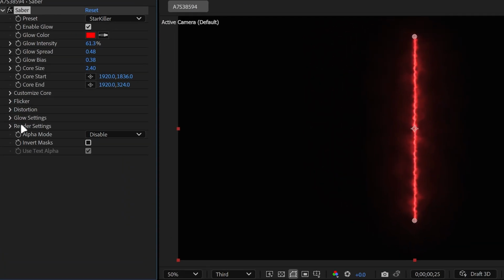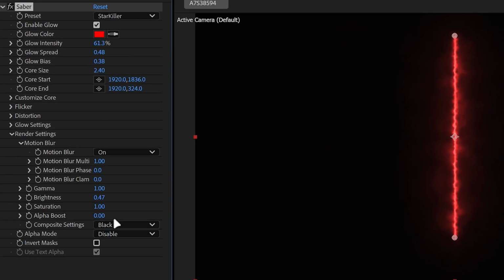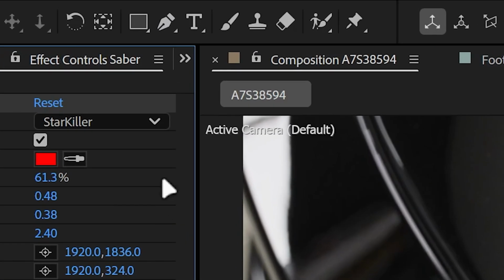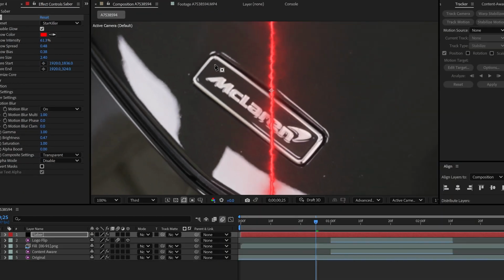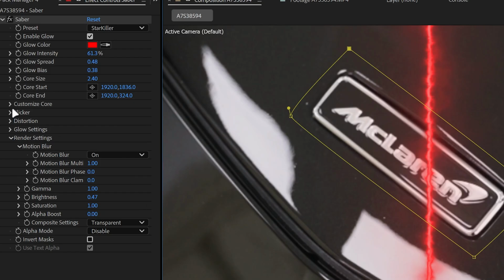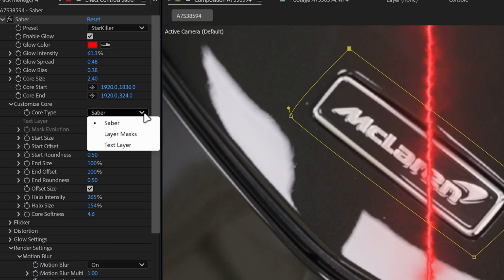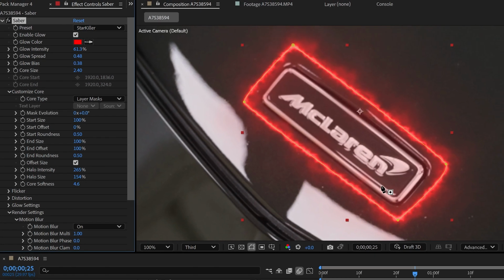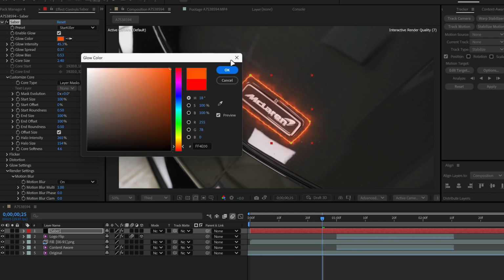And then we're gonna go down to render settings, composite settings, make sure it is set to transparent so that we can get rid of the black background. Then grab the mask and once again mask around your car logo. Then we're going to go to customize core, set the core type to layer mask so that we have the Saber glow on the mask. I'm going to create some adjustments so you can be as creative as you want here.